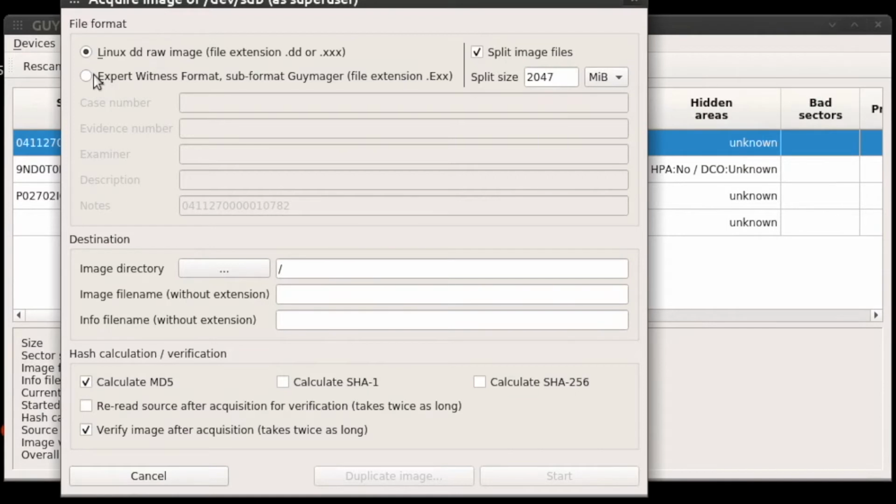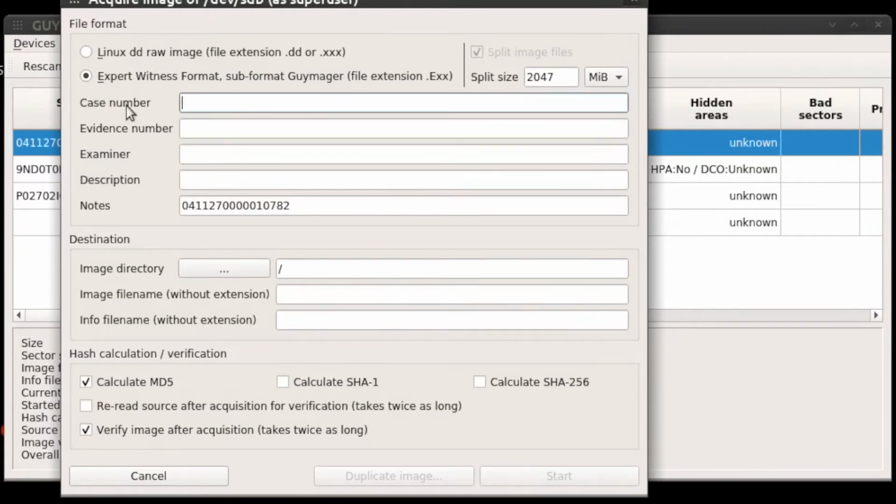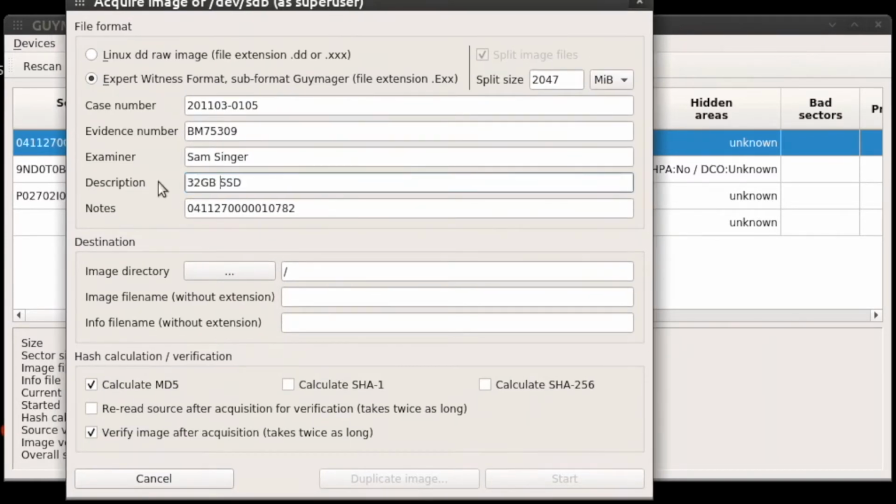If you choose not to split the images, make sure your destination drive's file system has enough space and is capable of large files, as the resulting image file could be in the multiple terabyte range. If you choose the expert witness format, you can fill in the optional fields for a case number, evidence number, examiner name, description, and any notes. In this case, the serial number is automatically filled in.